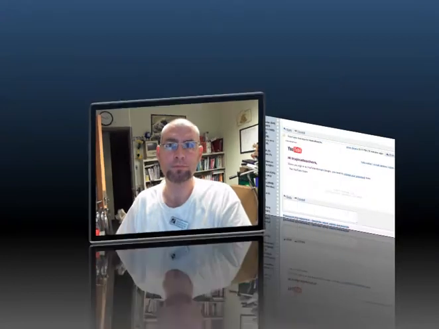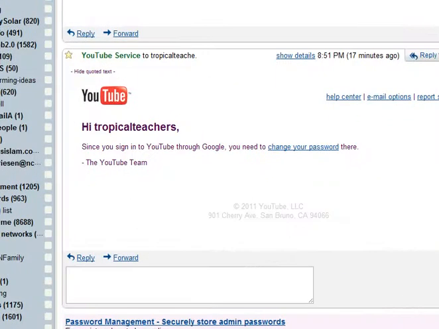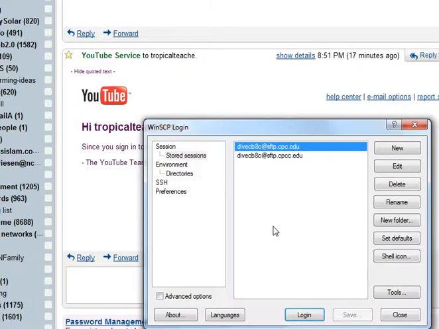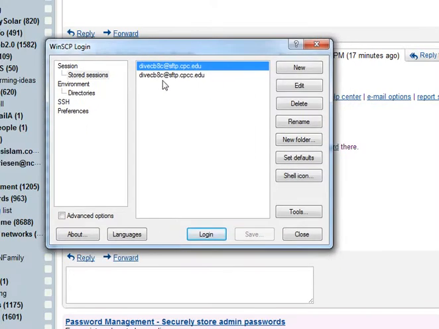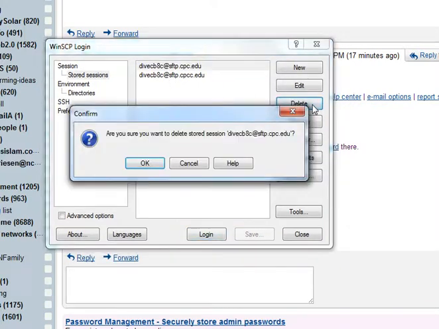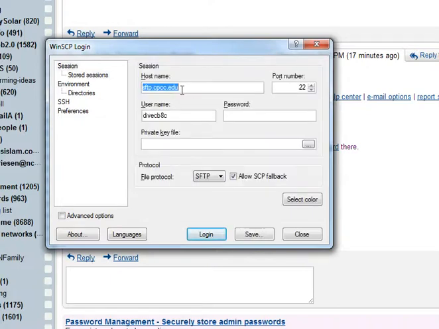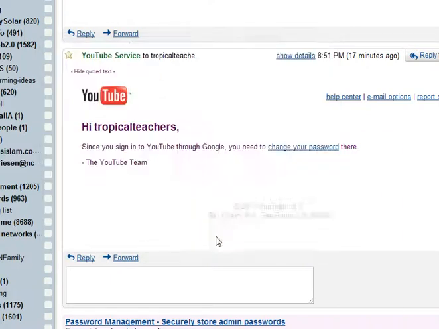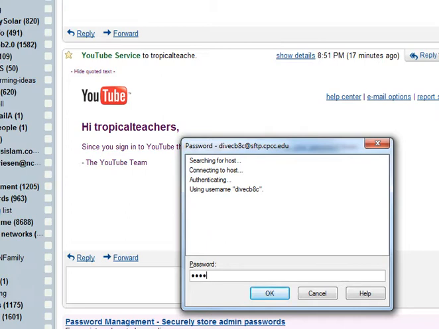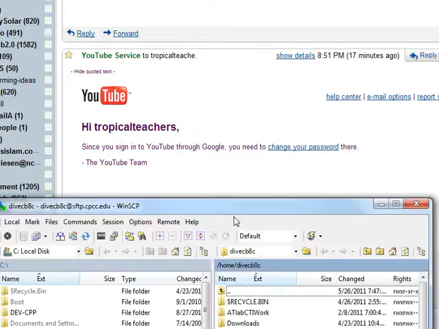In this short video, I'm going to use WinSCP to log into my eLocker and do a little bit of cleanup. So first I launch it. And I had earlier saved an account. One is bad, so I'm going to delete that. And the other one is good, and you can see the settings, sftp.cbcc.edu with my ID. So I'll log in with that and use my password. And this connects me to my eLocker.